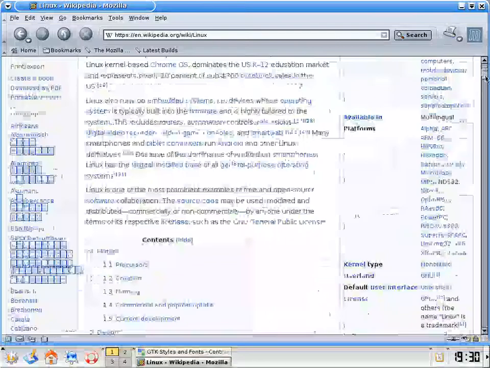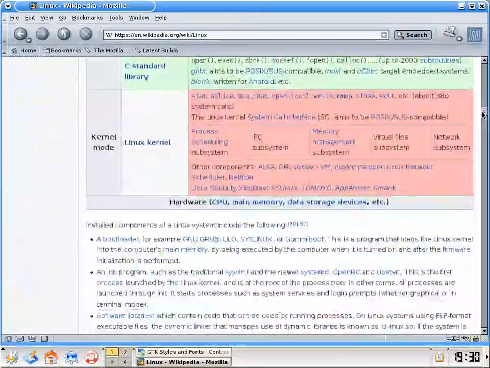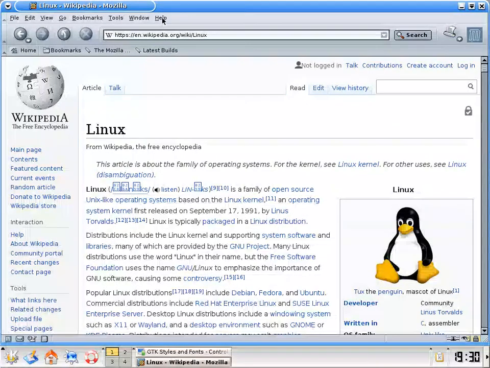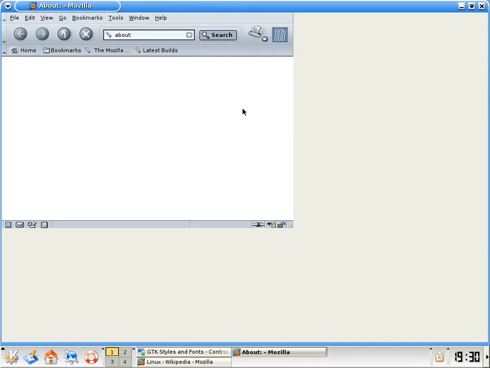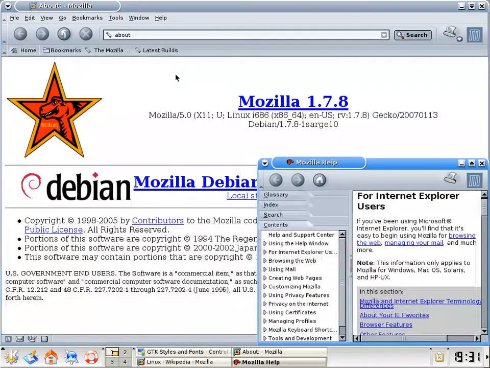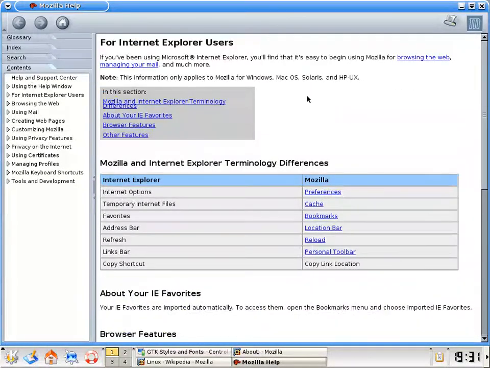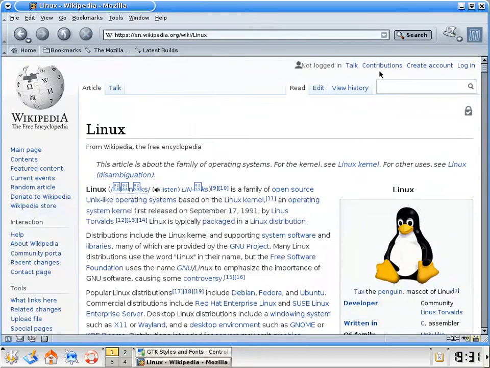Wow, it actually still works. You can still use Mozilla to browse Wikipedia, apparently. Neat. Didn't expect that. Which version of Mozilla is this anyways? About Mozilla. 1.7.8. For Internet Explorer users? Oh, I'm kind of wondering. Huh. Neat. Anyway, so yeah, that's Mozilla.